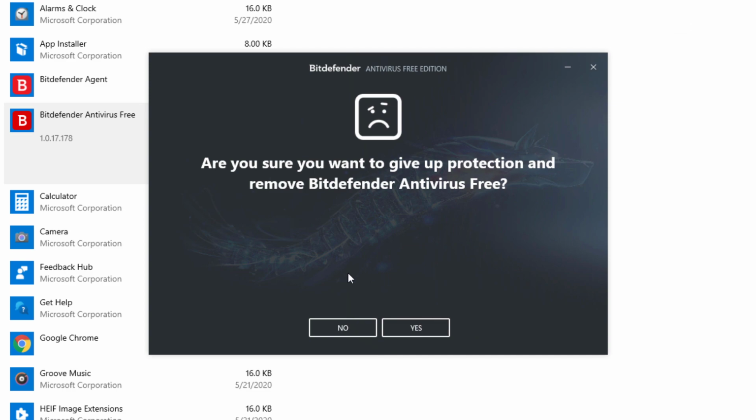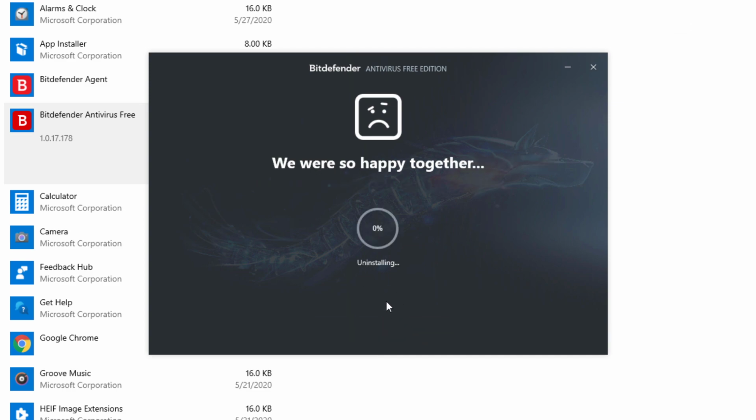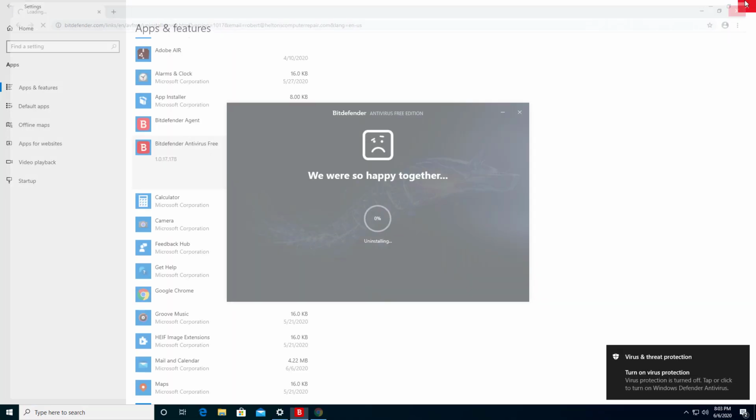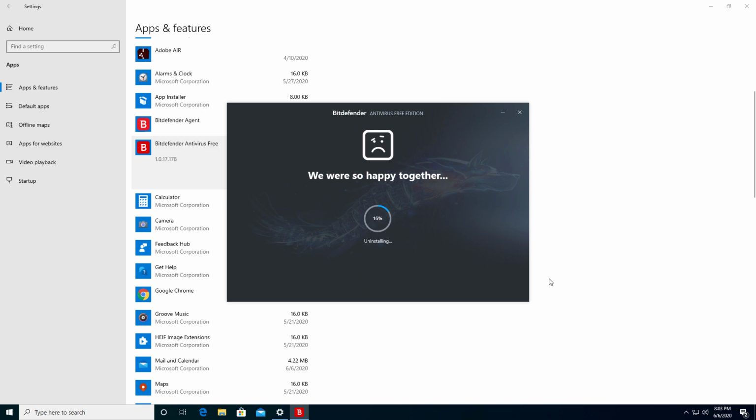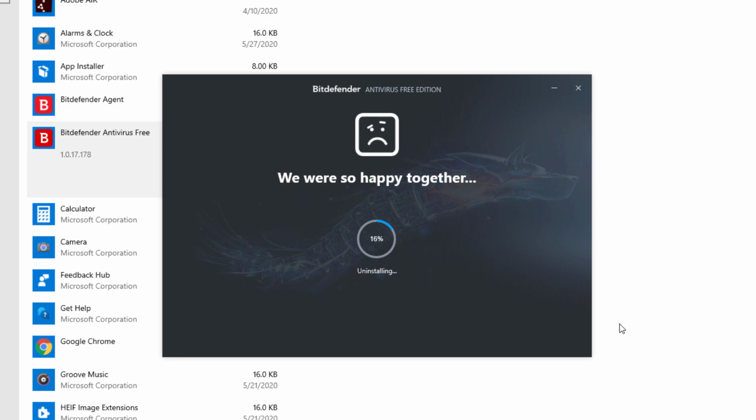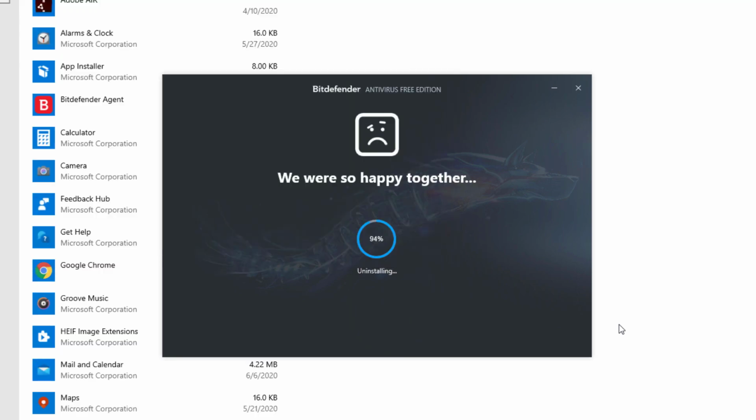It tells us, are you sure you want to give up protection? And we're going to go ahead and press yes if you want it to be uninstalled. And pretty much the web started coming up, little pop-ups coming up. Let it continue doing its work. And it's pretty much gone from there.